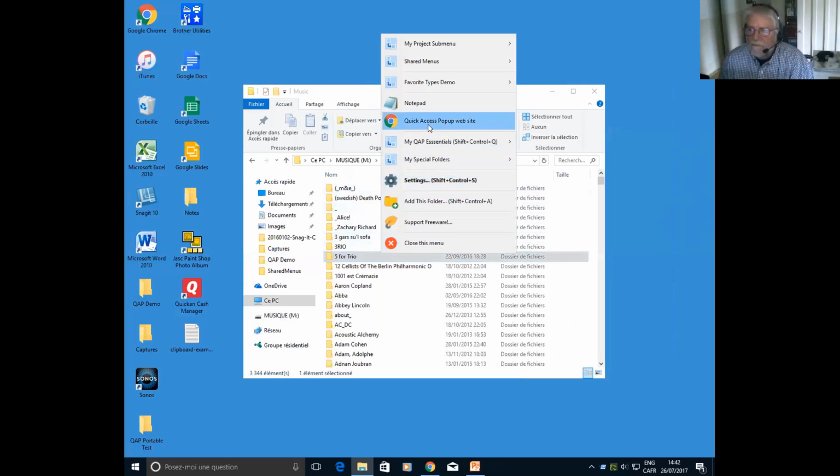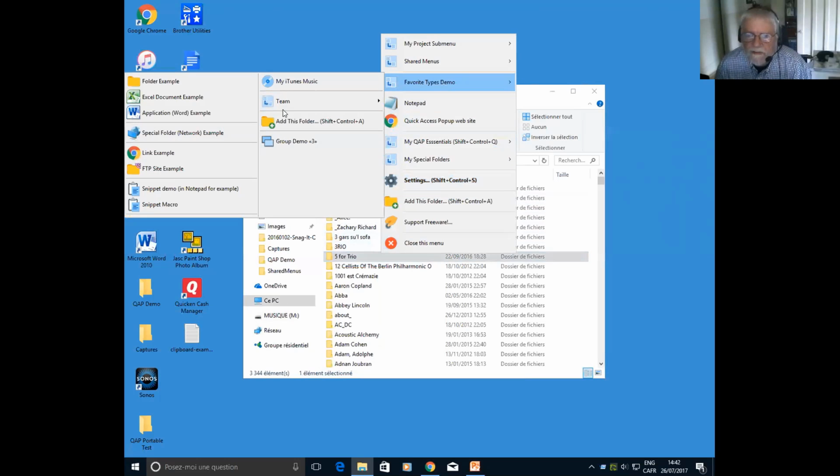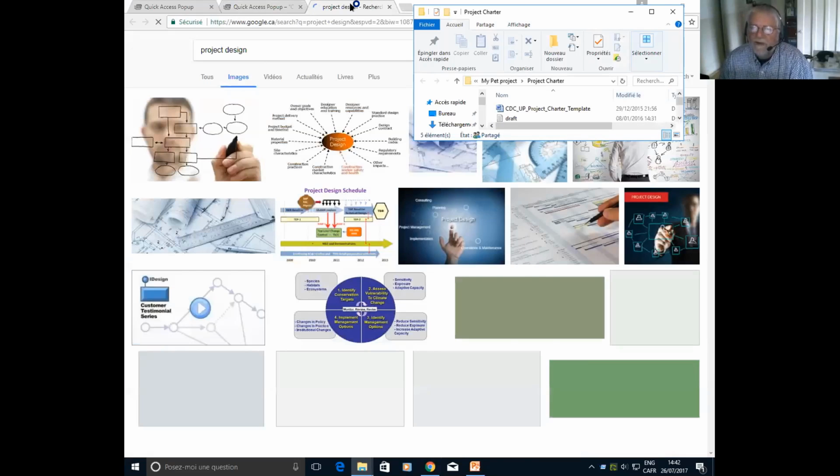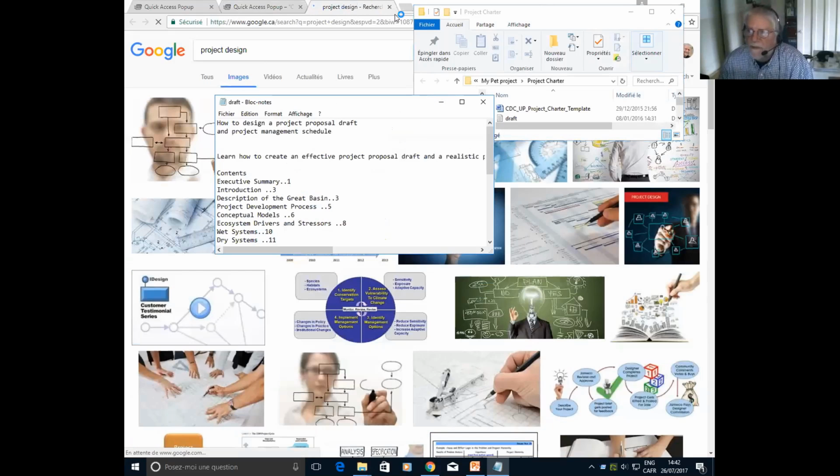So that's, I think maybe there was a last one to show you here. Add folder group. Yeah, last thing about the types. You can also group different favorites in one menu item. So if I click here, group demo 3, it will open 3 files. Of course, Chrome was maximized, so it took the whole screen, so we don't see the other ones.